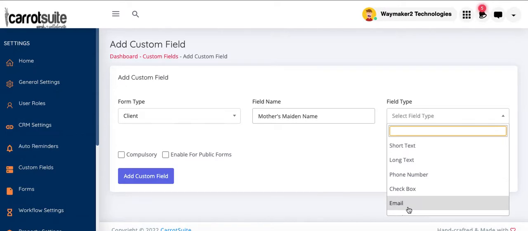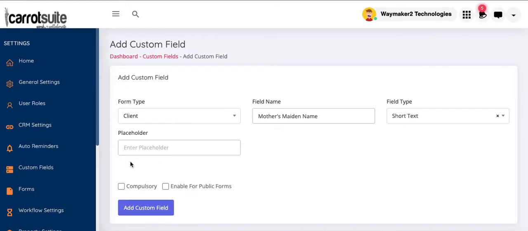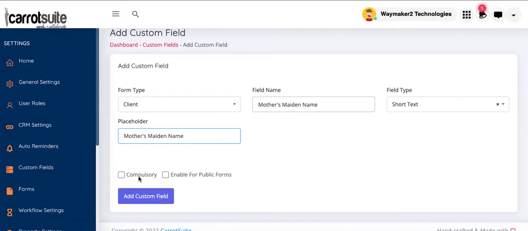So let's say we want to use short text, then for the placeholder, we can say mother's maiden name. If the field is compulsory, we tick compulsory. If the field is optional, we leave it optional. Compulsory means that the form will not save if the customer or the person filling the form doesn't fill that particular field. So that's the purpose of saying it is optional or it is compulsory.